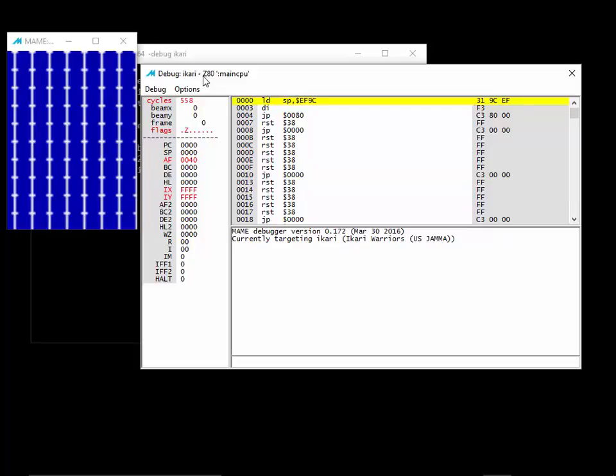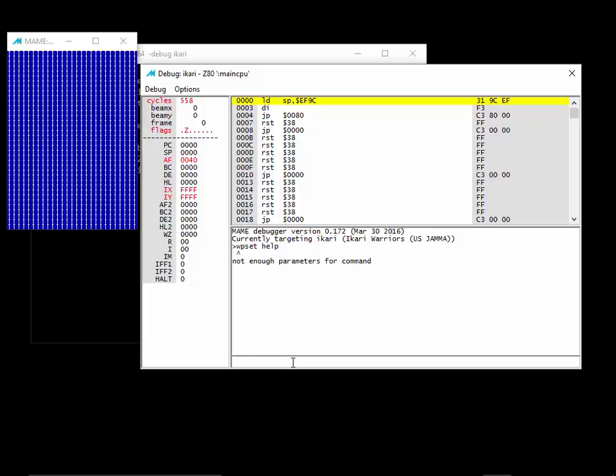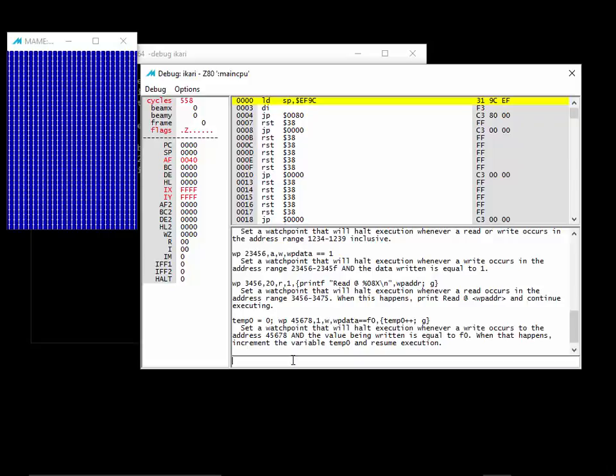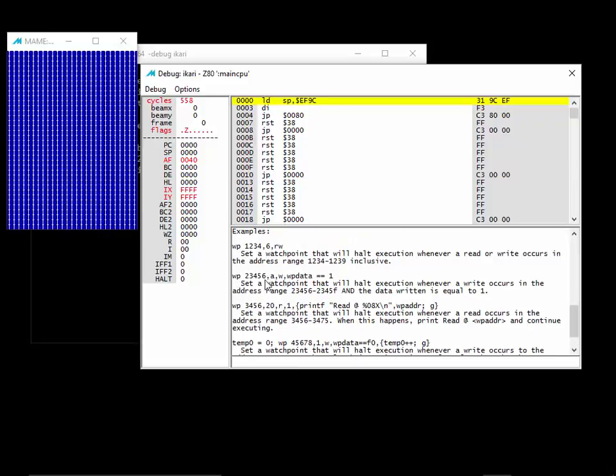Okay, all right. And we want to set a watchpoint on that. We want to set a read watchpoint, so it's wpset, then the address. And if you forget how to use a command, you can do help wpset. There you go. So wp or wpset, or wp for short.